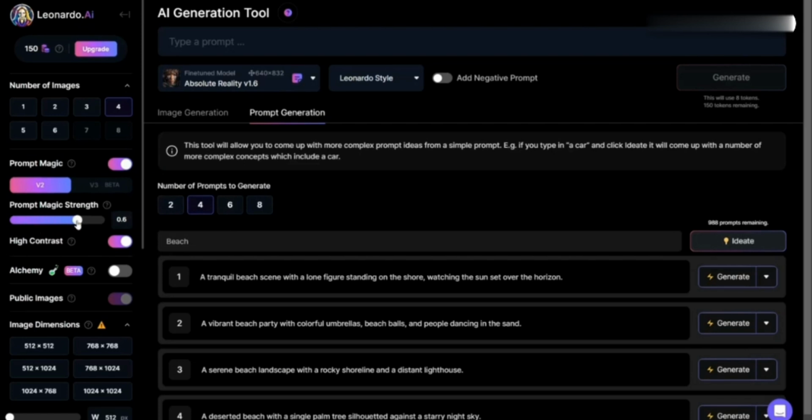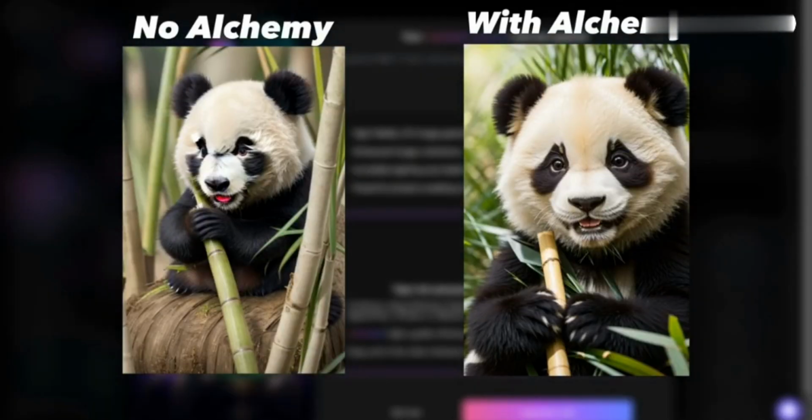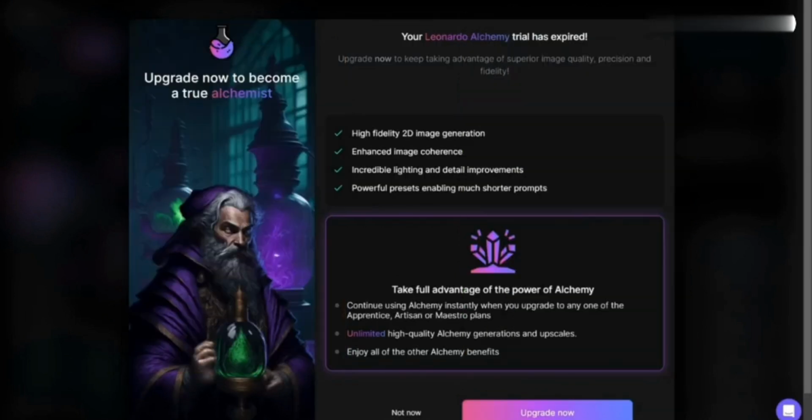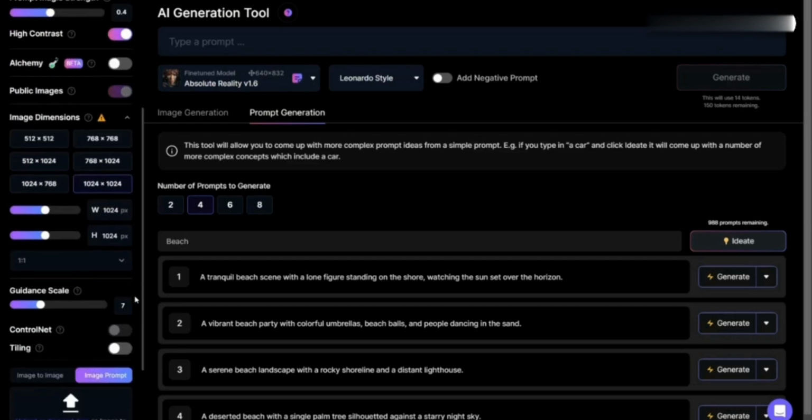The same goes for the Alchemy option. When enabled, it brings incredibly high-fidelity image generation and coherence to all existing platform models. Further down, the resolution settings are there. You can choose the resolution you want. Below that, we can find the guidance scale, which controls how strongly your prompt is weighted. I recommend using the optimal number 7 for the best results.